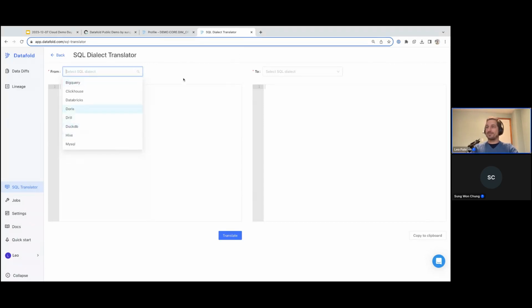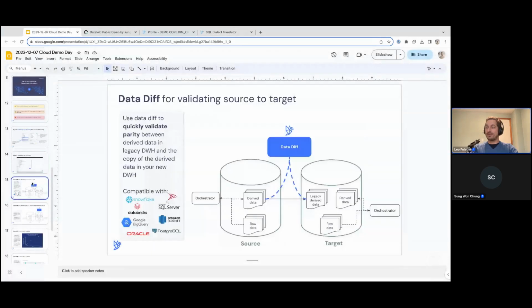Okay. Finally, I will jump into data diff for validating source to target. So again, a little bit more detail here, and then also walk through a quick demo. As you can see here, you've got your source, you've got your target, you've got your raw data and your derived data in both, and then your orchestrators, so DBT, Airflow, etc.